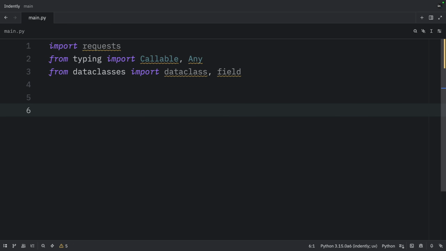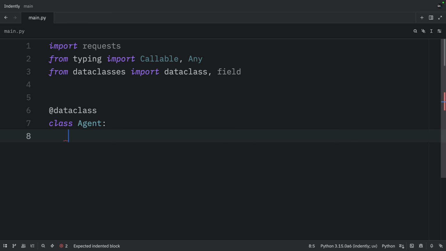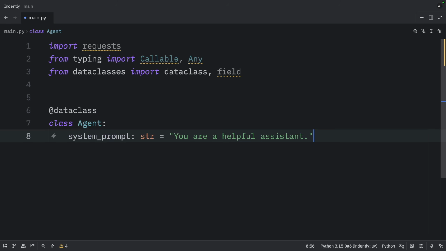Next, we're going to create a dataclass called Agent. And this time, instead of using LM Studio to provide a prompt, we're going to provide it right here. So here we have a system prompt that says "you are a helpful assistant." In the previous video, I wrote "write everything in Italian." So here you can add whatever context you want.